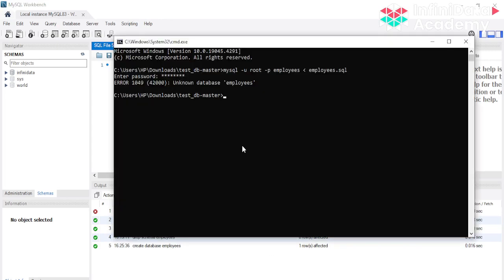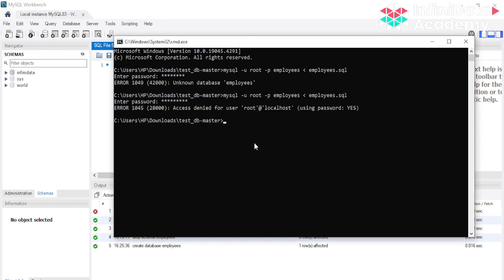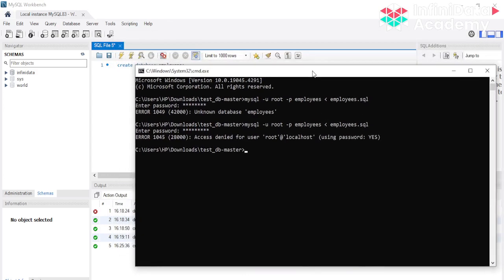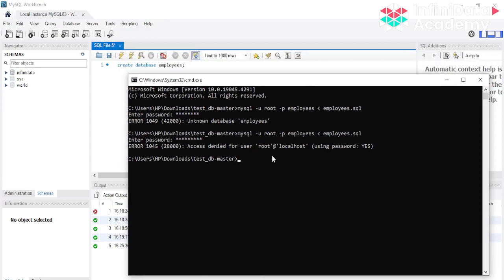And I will run this command again जो ऊपर रन किया था. Again enter the password. Wait a minute. I think my password may be wrong.